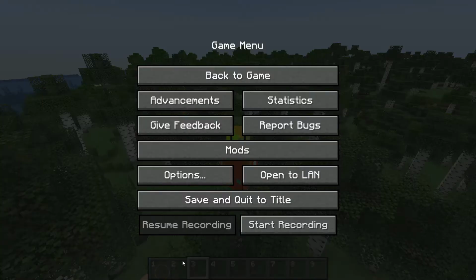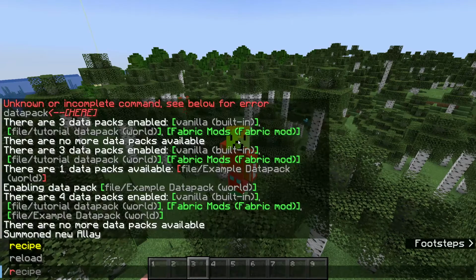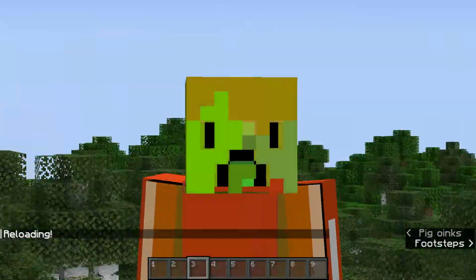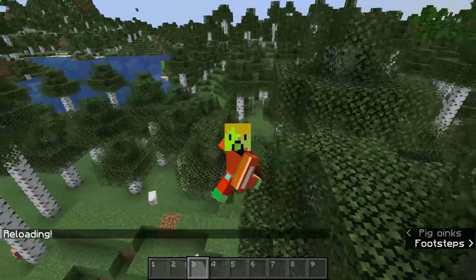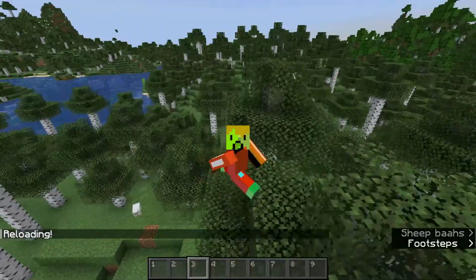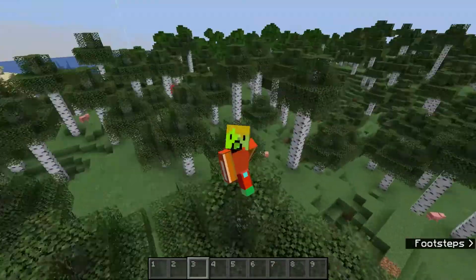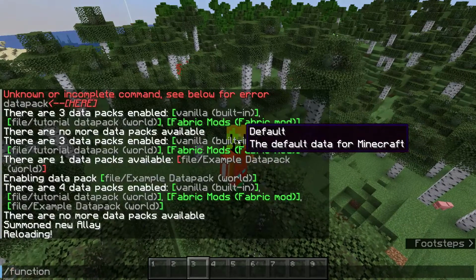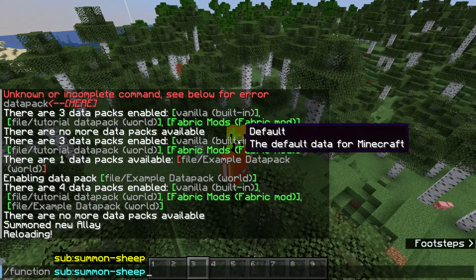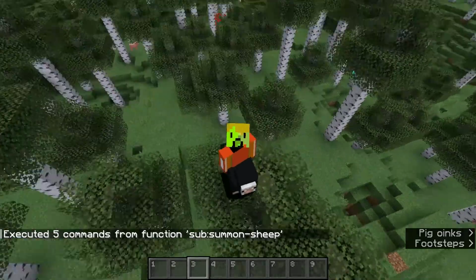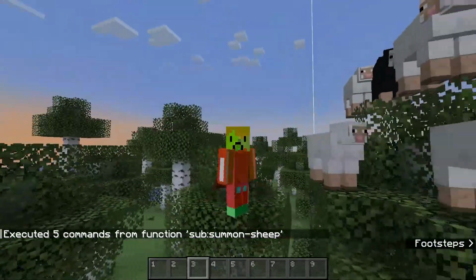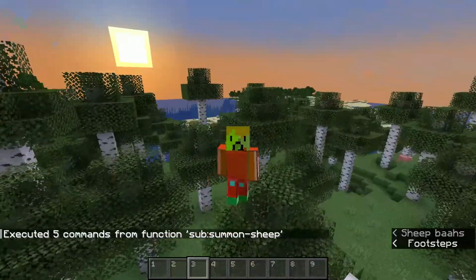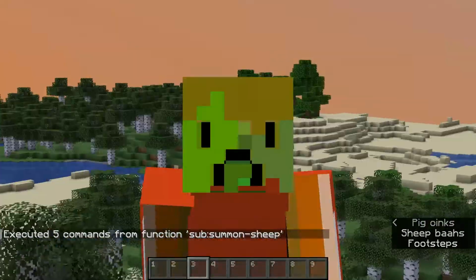go into Minecraft again, and do /reload. This will reload datapacks and basically update them. So you have to do that before you can use any of your changes in the game. And if you run /function sub:summon_sheep, you can see it there. It will summon 5 sheep. Hooray! We've made a basic function.